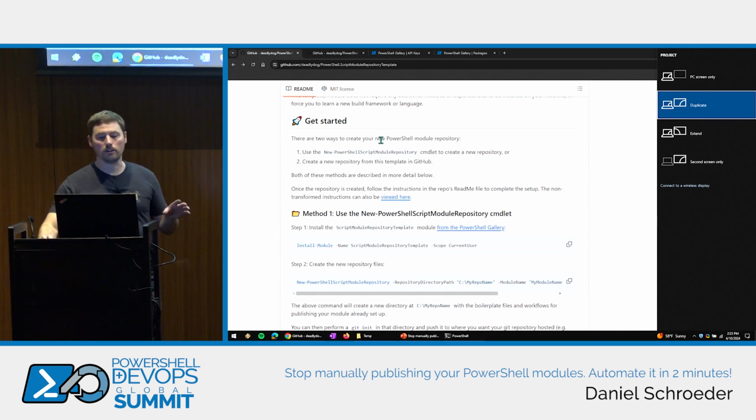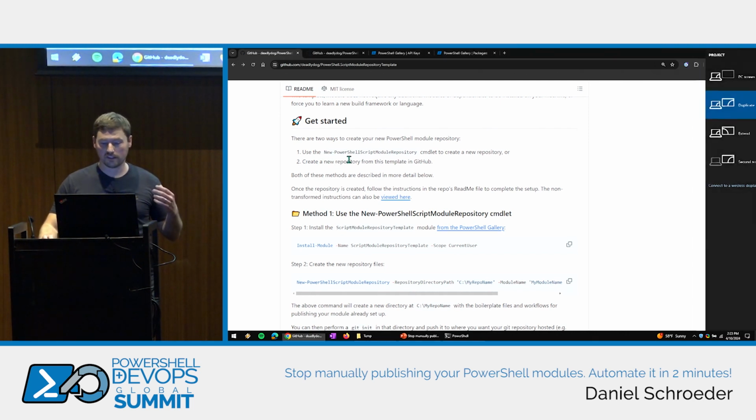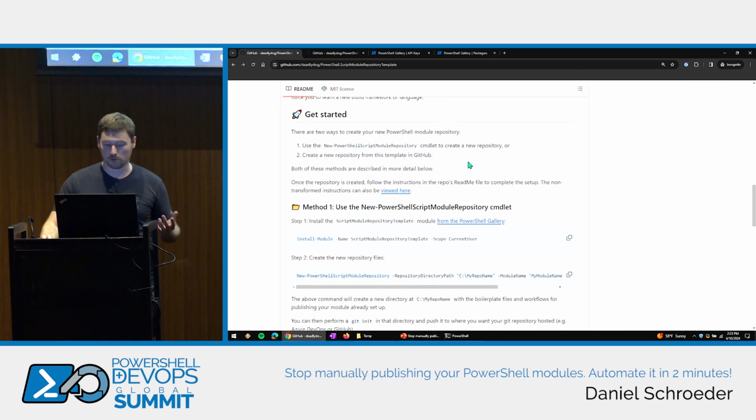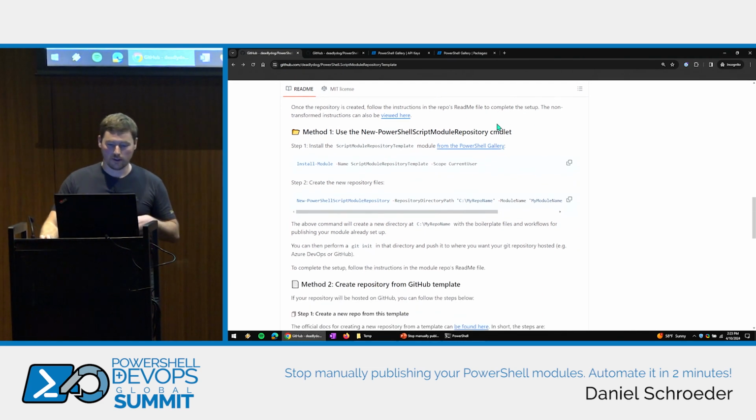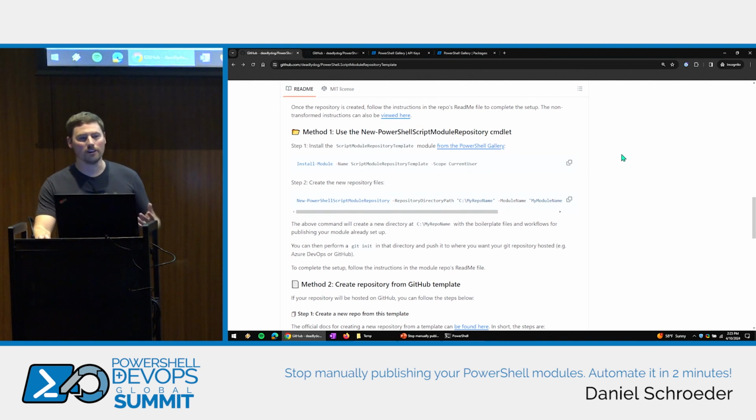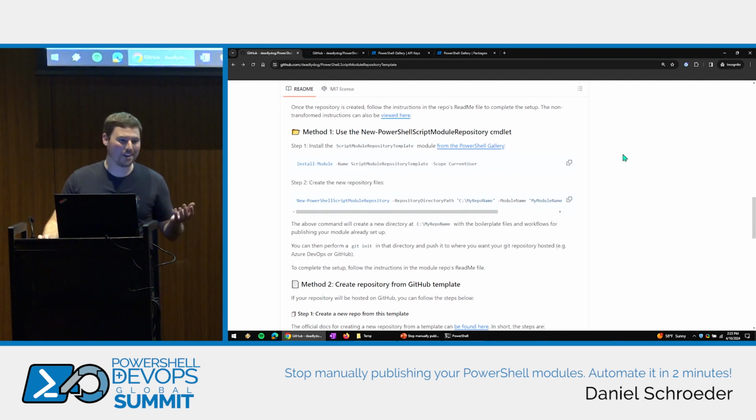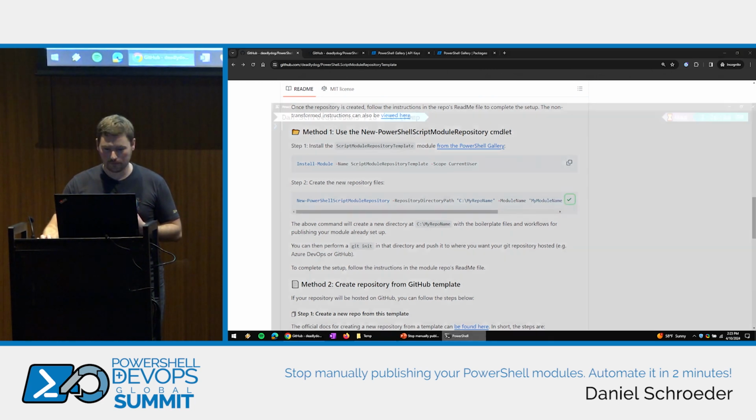So there's two ways you can use this. Number one is it comes as a PowerShell module that you can install and use to create your repos for you. You can also just use it as a GitHub template. So let's take a look at both of those examples. If we want to use the PowerShell module, the very first step is Install-Module, name ScriptModuleRepositoryTemplate. It's a bit of a mouthful, I know, but it's very descriptive, at least it's obvious what it does. And then if we want to create our new repo, we're just going to copy this command.